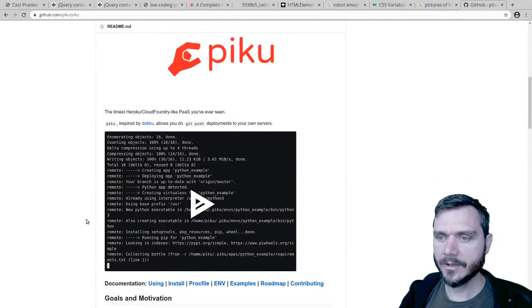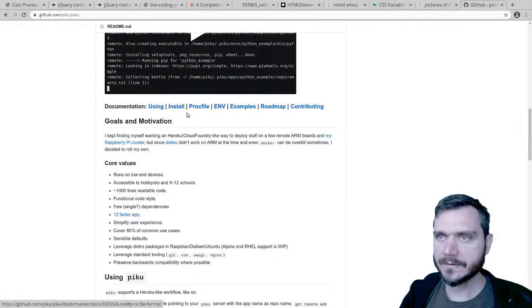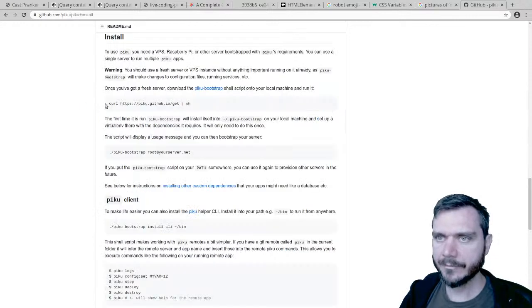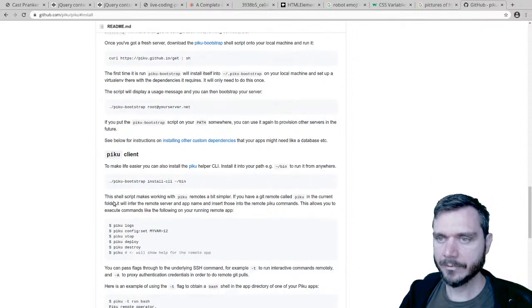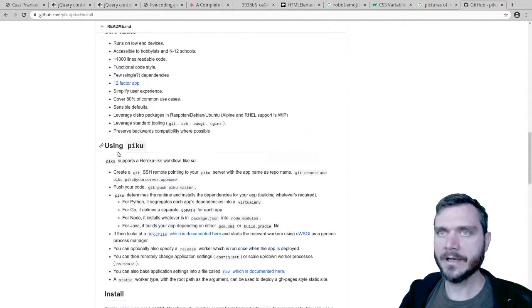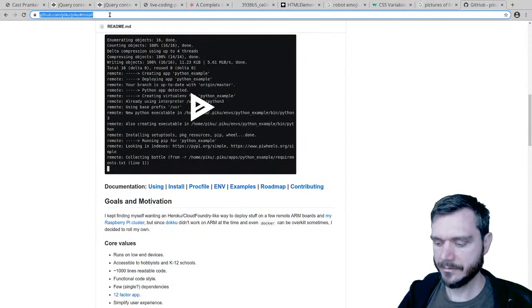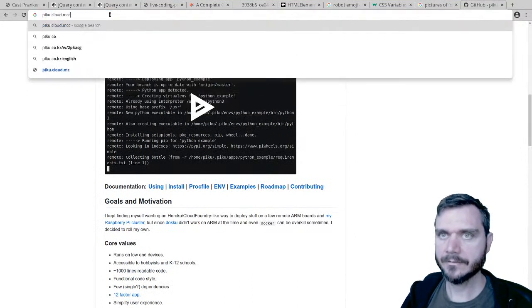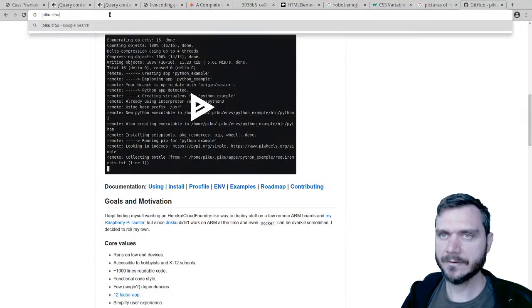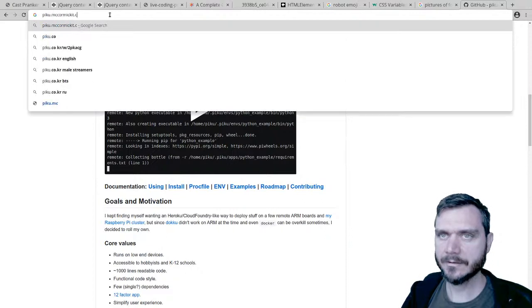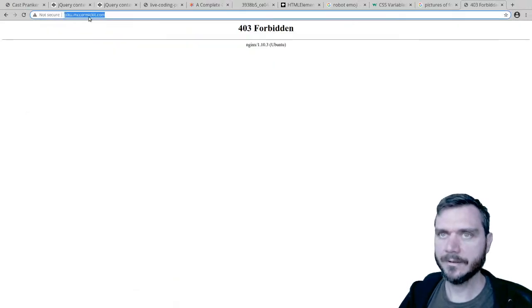So to set Piku up, you go to this install here, and you run this on your local, and then you run Piku Bootstrap against your own server, and then it deploys it for you. But I've already done all that, so I have my own Piku box already, which is piku.mccormickit.com, I think. Yeah, so there's nothing there, of course, but all of my sites run on this box.